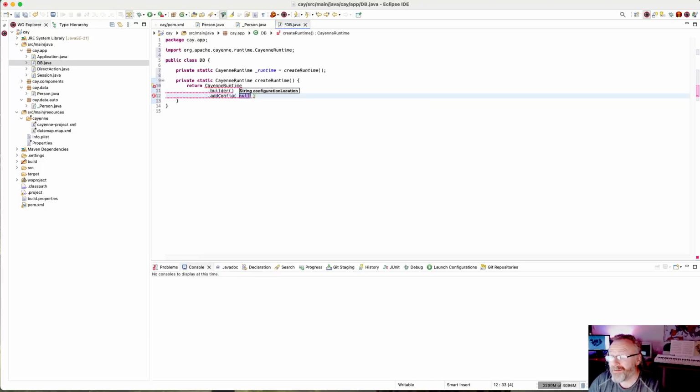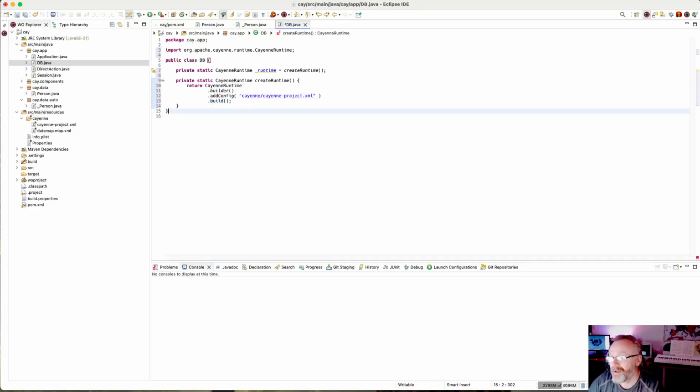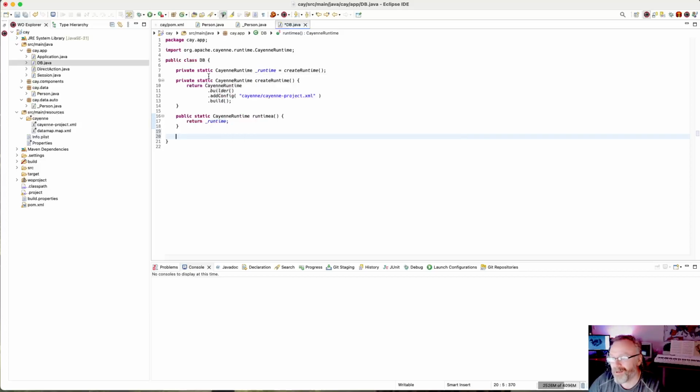We're going to add the configuration, which basically means adding the base project we just created. We reference that from the resources folder. And finally, we invoke build. Now I'm going to add one method to access the runtime from the outside. All of this static stuff is kind of ugly, but it's quick to write for a demo. You might do this however you want to, but you always need a Cayenne runtime inside your project to communicate with the database.